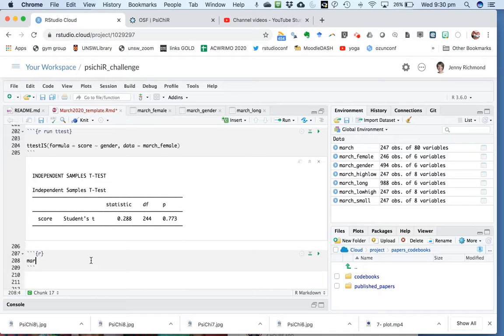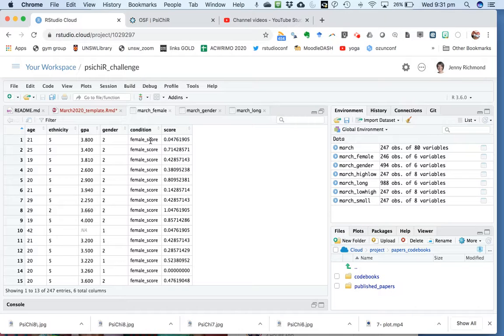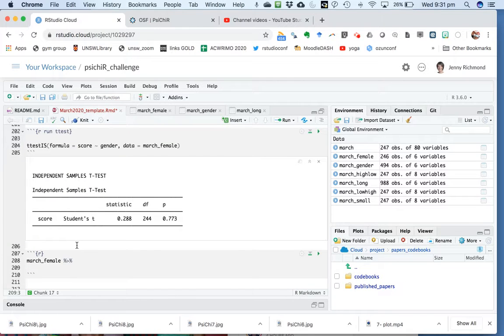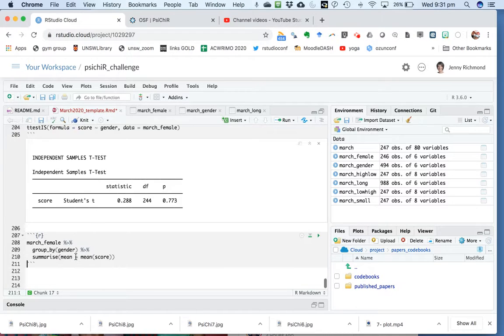So we've got our March female data. We can pipe that into a ggplot. Do we need to calculate a mean first? Let's look at this. We need, so we want to group by, this time we're going to group by gender and then summarize means. So if we go group by gender and then pipe that into a summarize, mean performance equals mean of the score column. See what that gives us.